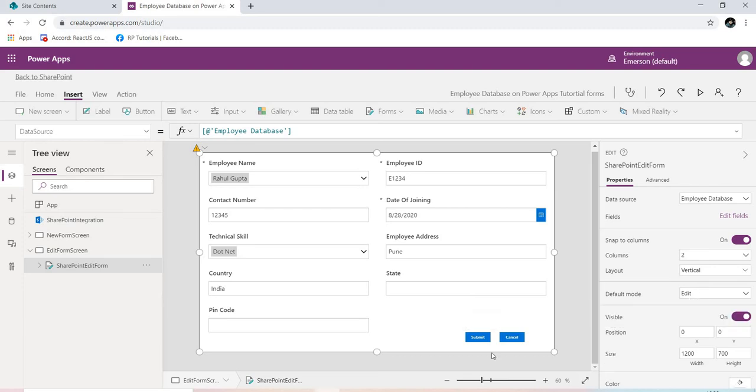So this is a shortcut method. You don't have to go for the redesign again. You have designed for the new form. You can copy the same and just change the default mode.